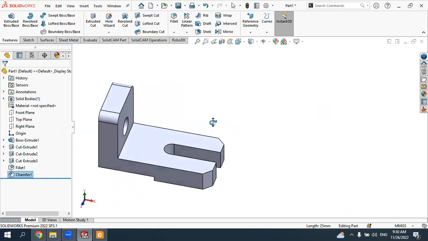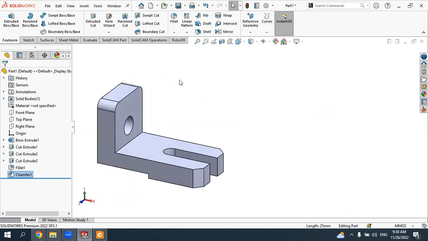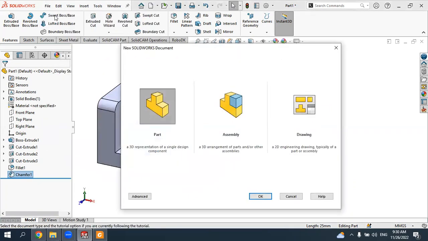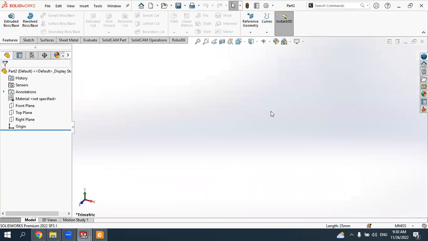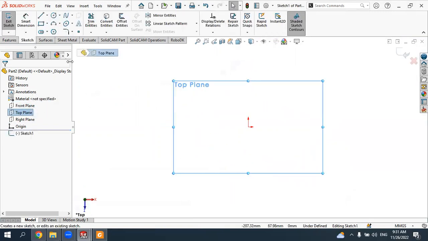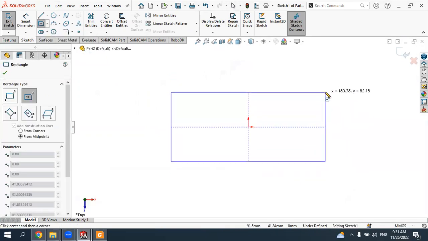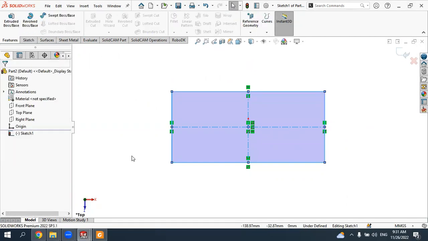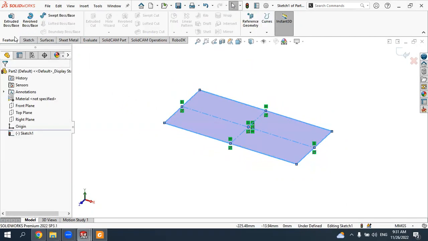So let me just open a new file. Part. Okay. Let me just change the background. So press the top plane, the sketch. Let's draw the rectangle from the center. Extrude. Let's make the extruded boss.